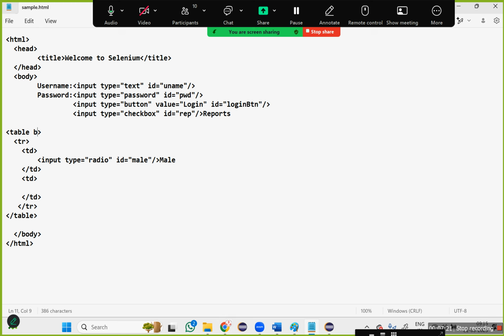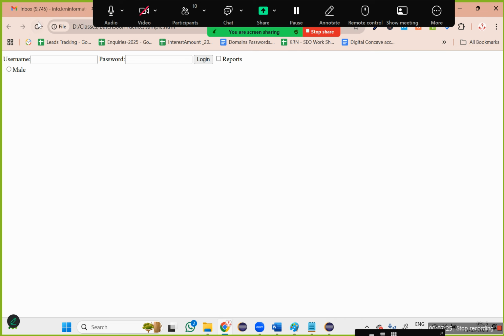Give the border for the table. Border equal to thickness 1, so that I will be able to create a border. A table with one row.